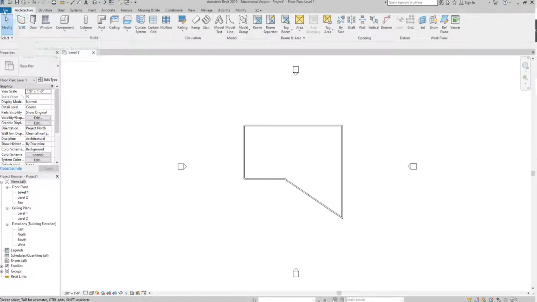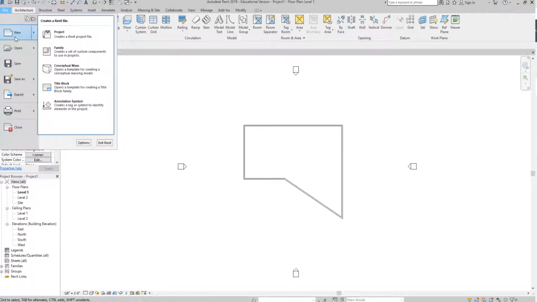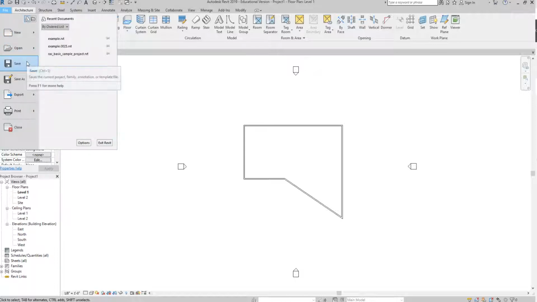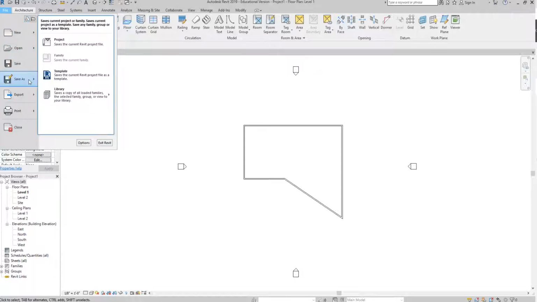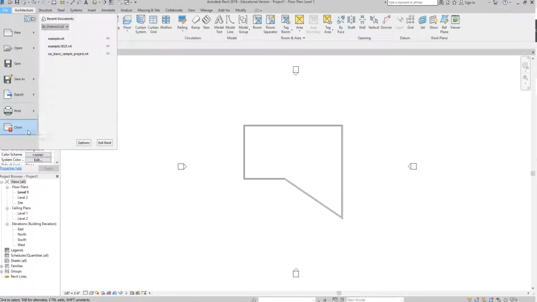Okay. So if you use the older versions, you're going to see a slight difference in the interface. But right now, this little tab right here that's called File, if I click on it, I get a menu that opens up, a tool palette that opens up, and it has a lot of system type settings in it. So if I want to open a new file, if I want to open an existing file, if I want to save a project, save as a project, export a project to a different format, print, close, go to options within my Revit interface, this file tab is where I'm going to click.